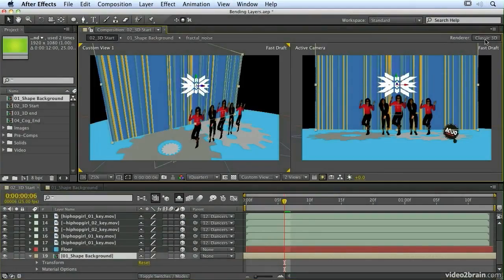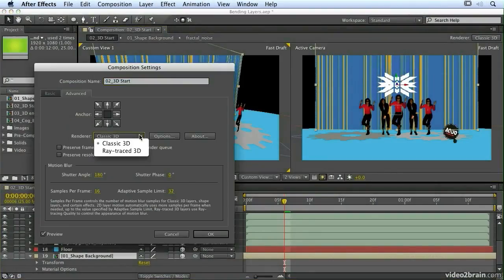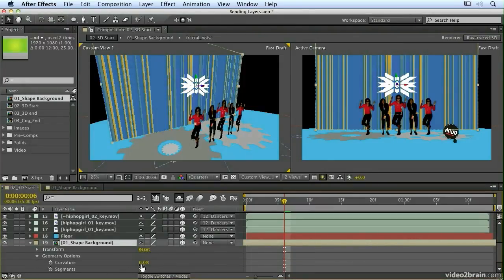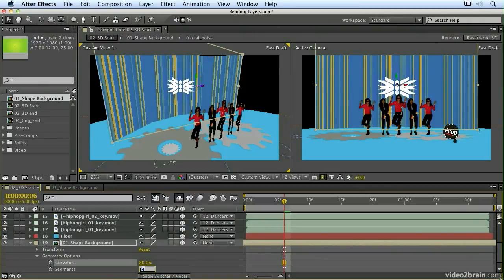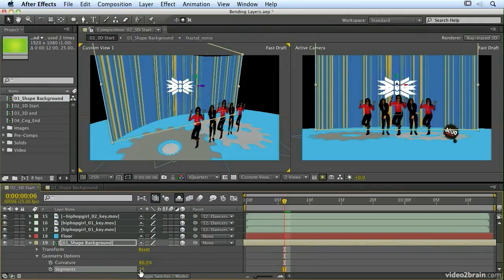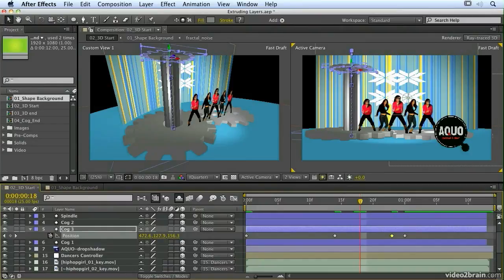And as well as being able to extrude and bevel layers, when we're in Ray Traced 3D, we can actually add curvature to our solids, video layers, or compositions. And that really brings things to life, especially when combined with some extruded shapes, as we have here.